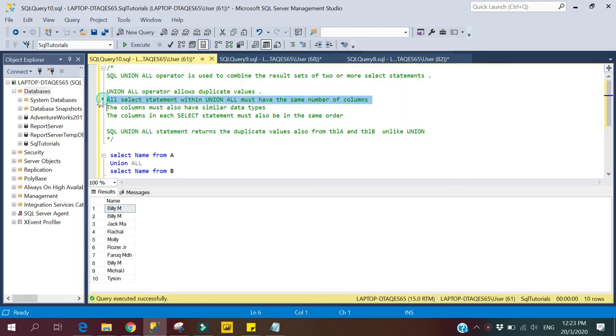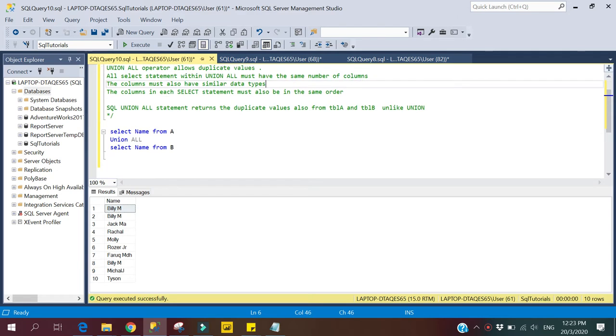Now the second key point is that the SELECT statements within UNION ALL must have the same number of columns. What it means is, if we have a single column in our first statement and a single column in our second statement, then it is fine to go with UNION ALL, it works perfectly. But if we have two columns in our first SELECT statement, suppose I take one more column here, and our second statement has only one column, then it will give an error.